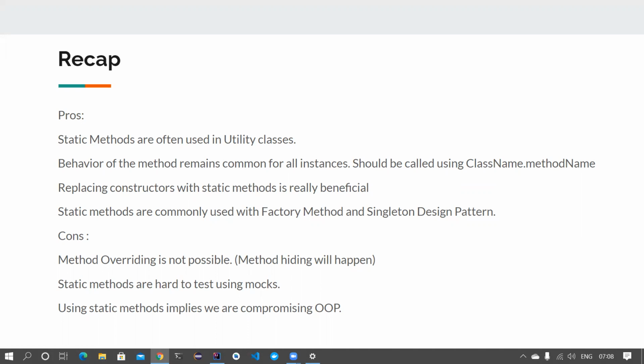I have a good example to showcase, but we'll go through this once, and then I'll get started with this particular use case. Again, static methods are most commonly used with your factory method. We have implemented that already, and it can also be used in the singleton design pattern. We will see that in the upcoming videos. And it also has some problems.